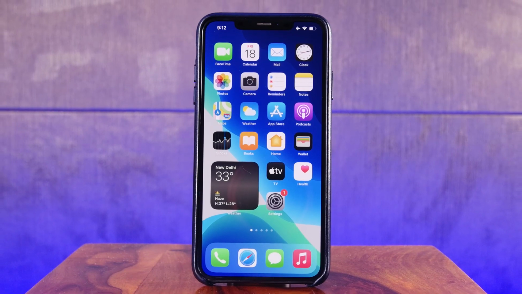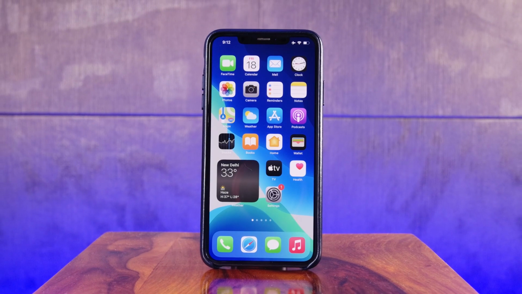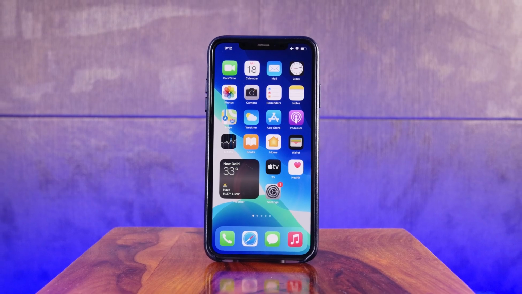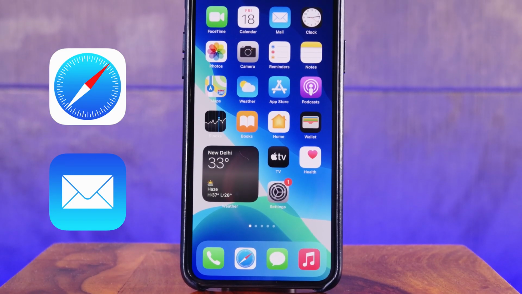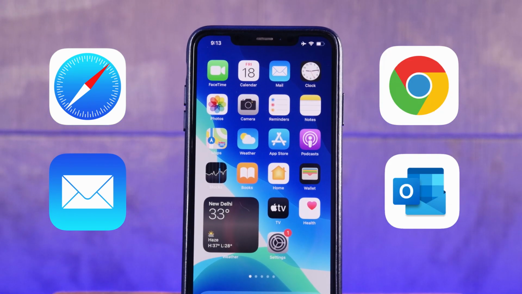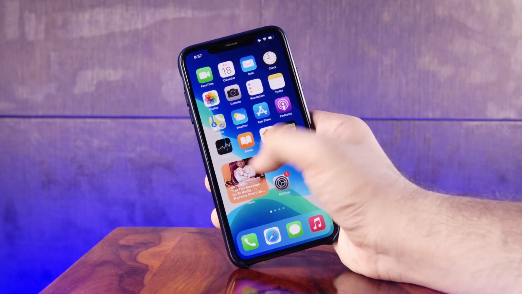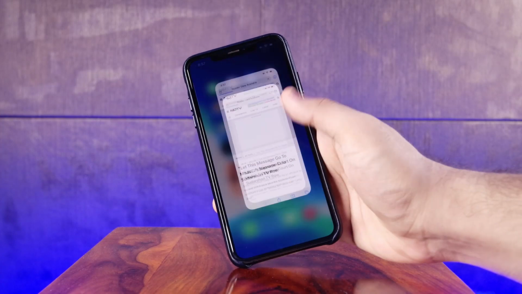The first one is to change the default web browser and the email app. This is one of the most useful features of iOS 14. It basically allows you to switch iPhone's default web browser and the mail app with third-party apps like Google Chrome and Outlook email app respectively. For example, if you open a link from another app, the iPhone opens it up in Safari by default.